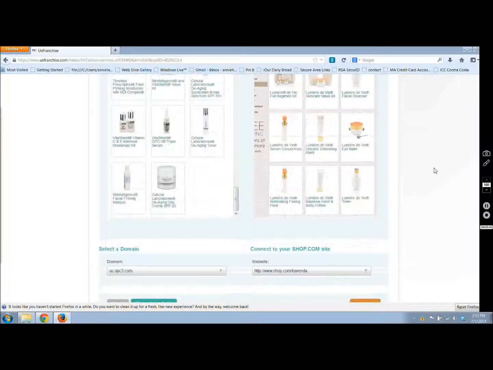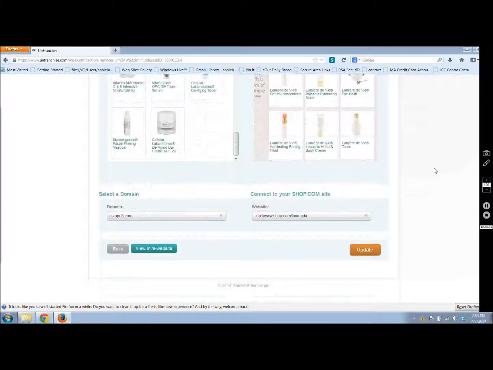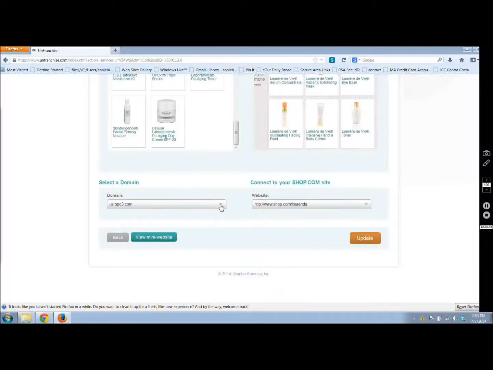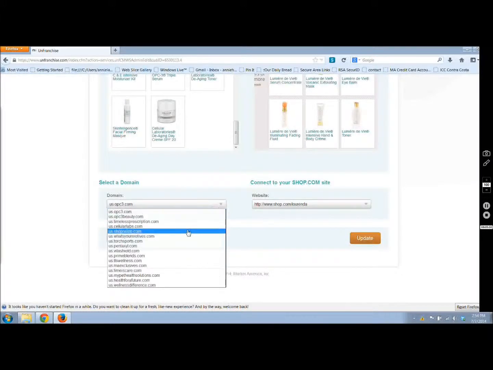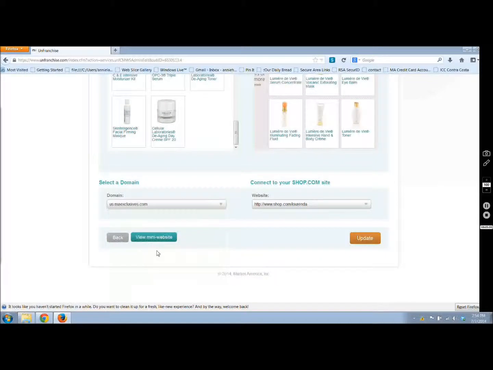Okay. So when you're done with that, you're going to go down to the bottom. You're going to select your domain. Obviously there's no us.skincare.com, so I'm just going to go to maexclusives.com. Notice how it's already linked to your website. Every product on this mini website is going to be linked directly to that product's individual page on shop.com. People will not be able to buy through this mini website. They'll be linked directly to the shop.com page.